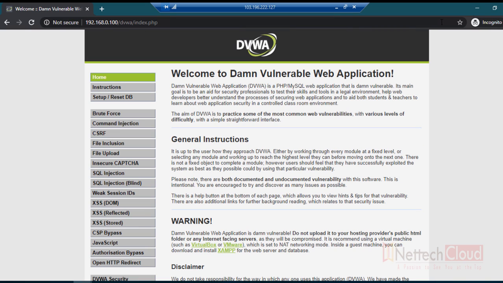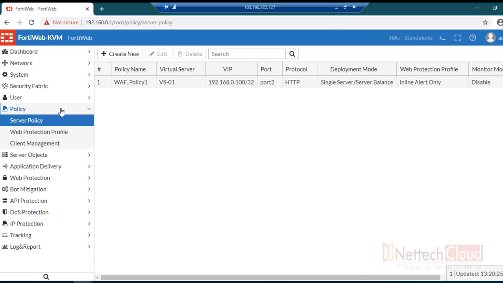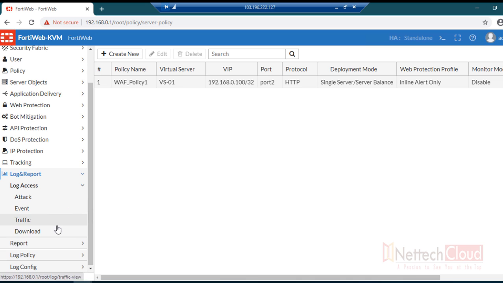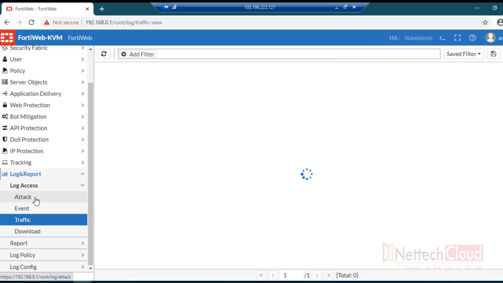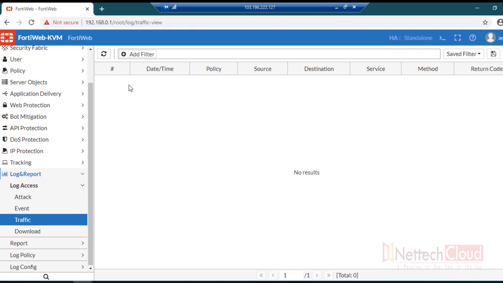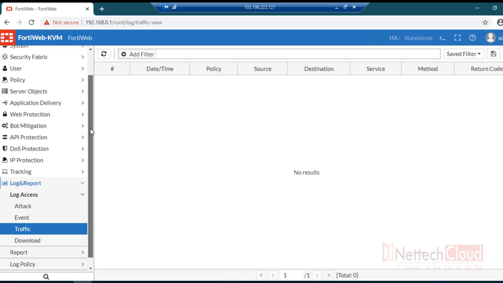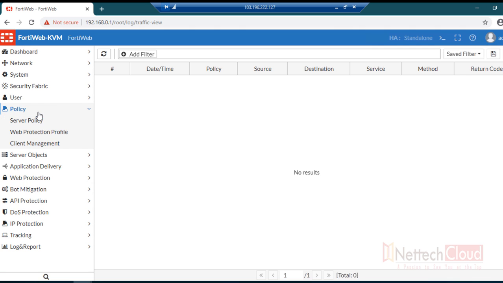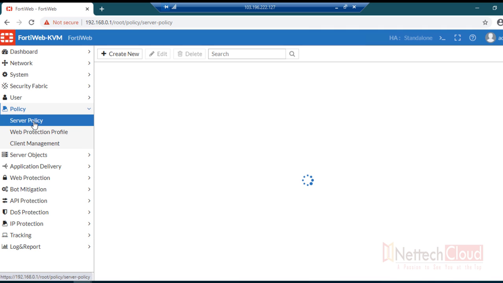Okay, so can we see any log? If we go to the logs and report section and log access, here there is one option, traffic and also attack. Of course there is no attack as such, but what about the traffic option? We don't see any traffic log here. And why is it so? Because traffic log is by default disabled, right? But we didn't see or find any option here on this page, right?